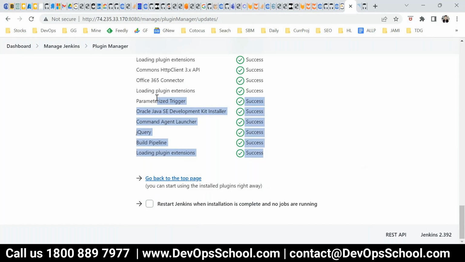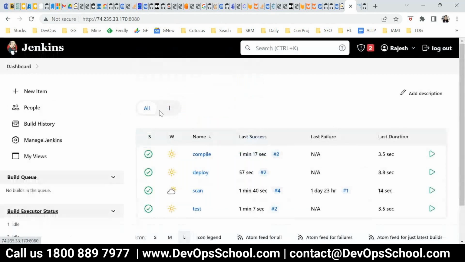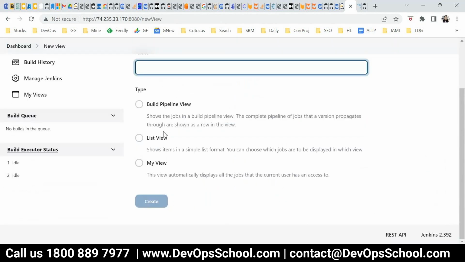Okay, so done. Now I'll show you the pipeline. So here I'll go to the plus button. This is the plus button, and here you see pipeline. What is this? DevOps school pipeline.